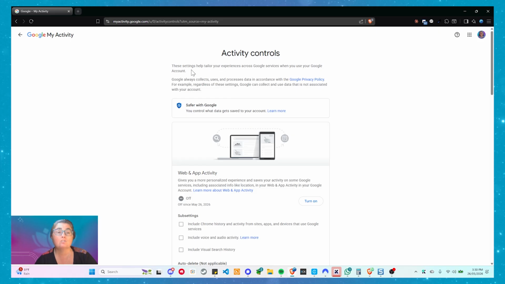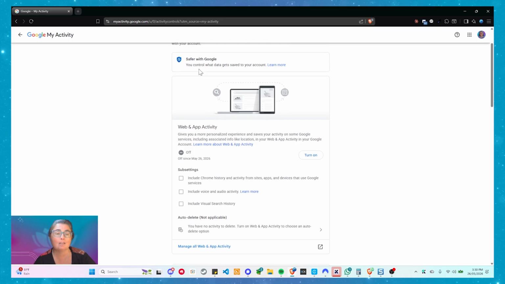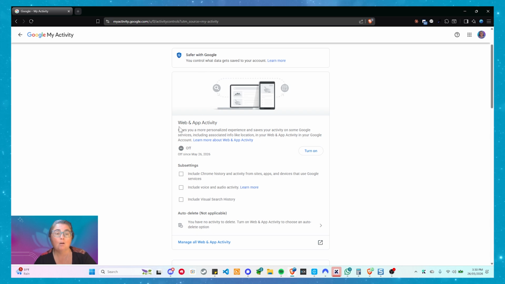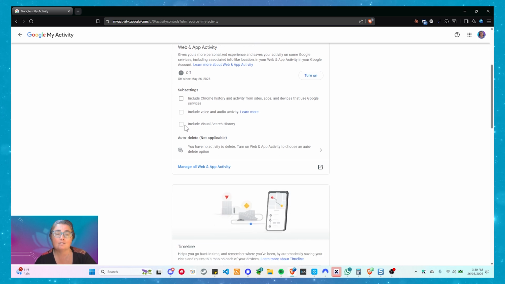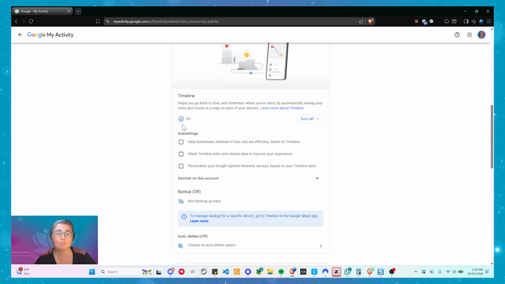Okay, what's the activity controls? These settings helped. Oh yeah, right. Same again. Same up the top. Web and app activity. Oh, they're the same things. They're all the things that we've just turned off. There we go.